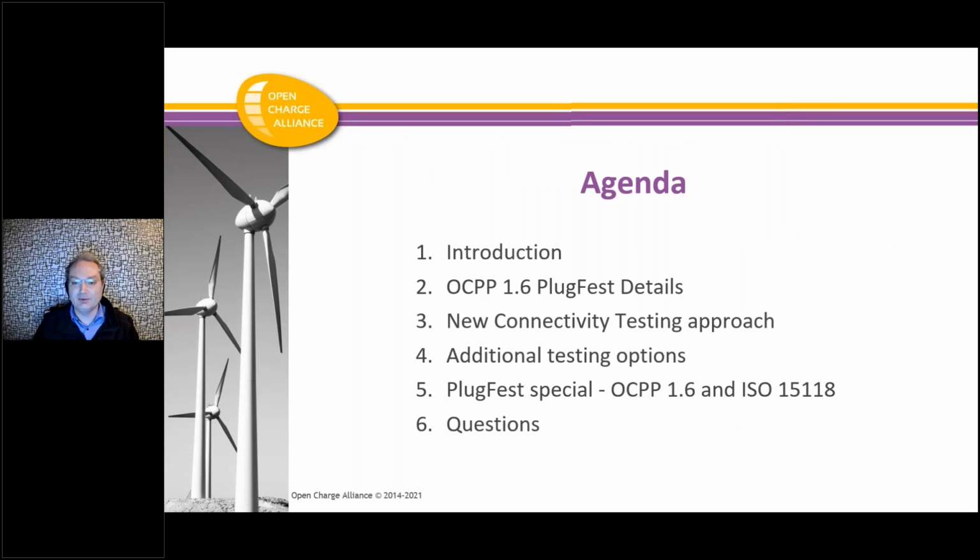Today I will be introducing you to the OCPP Plugfests in general, and also looking at the upcoming OCPP 1.6 Plugfest in more detail. I'll be using the following agenda. I'll start off with the general introduction, then go to the Plugfest details.